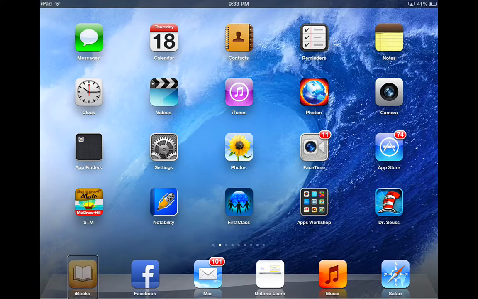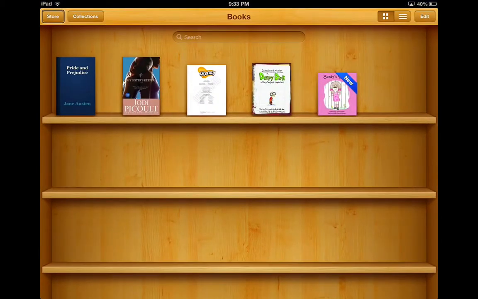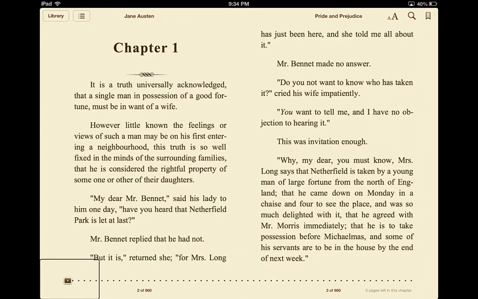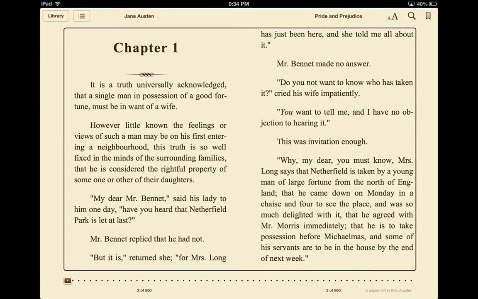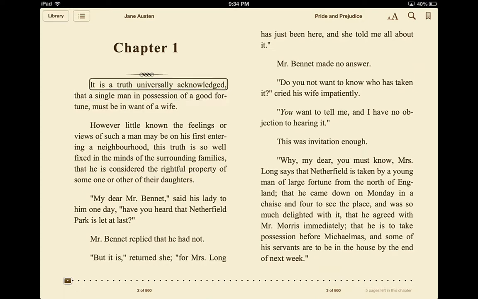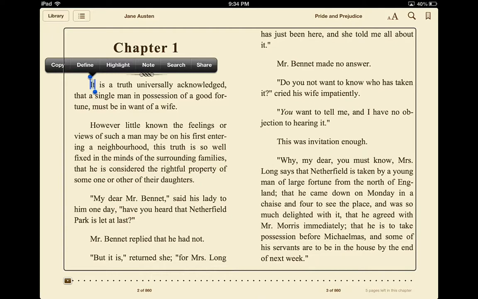And I double tap. iBooks. Store. Button. Pride and Prejudice. Jane Austen. Opens the book, or double tap and hold, then move to reorder. Chapter 1. Image. Embellishment. It is a truth universally acknowledged that a single man in possession of a good fortune.